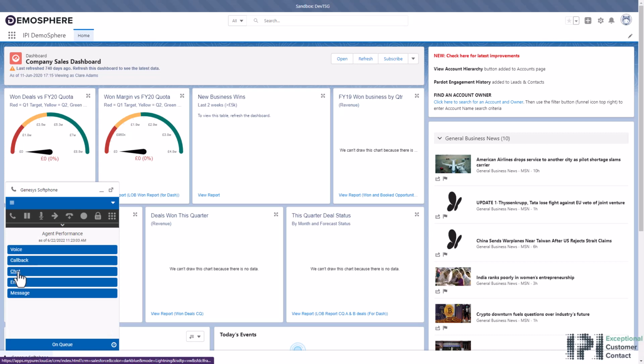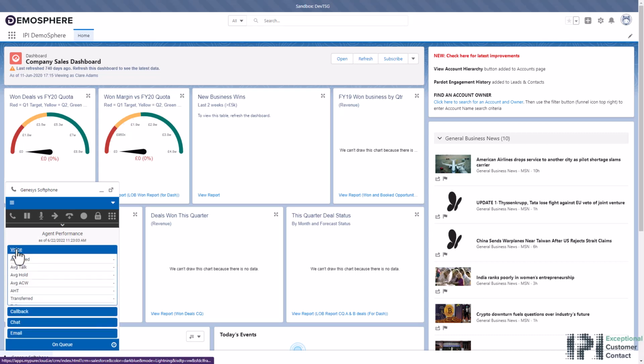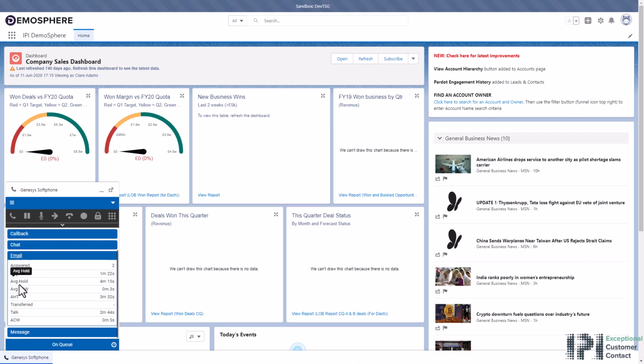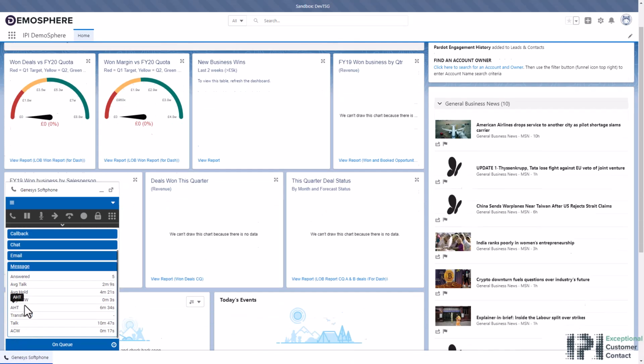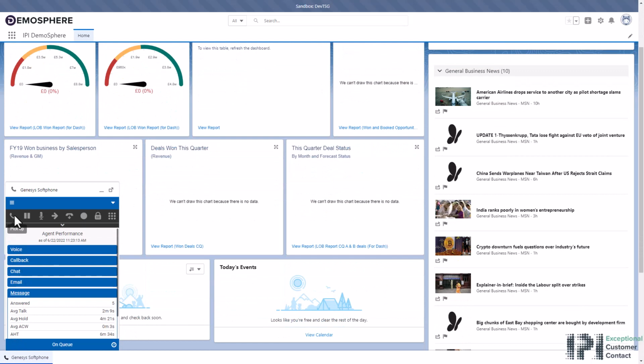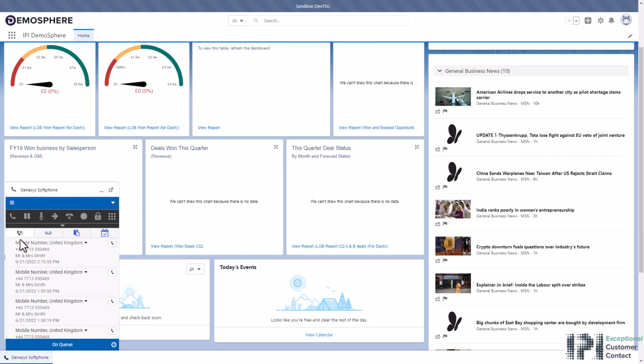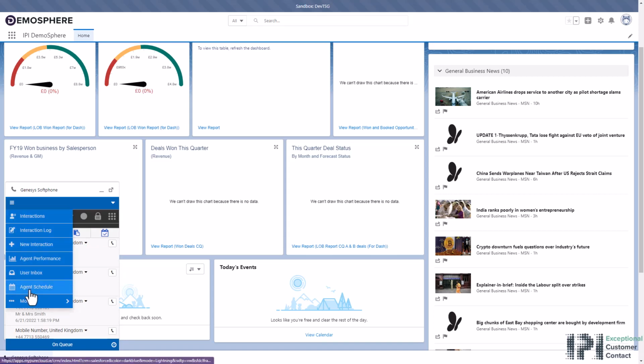I've got an agent performance, and this shows all of the different things such as answered, average time, average hold time, so on and so forth, how many I've transferred, and this is for all contact types as you can see on the screen. Moving on from there, I've got my user inbox, and this is my mailbox, my voicemails, and so on and so forth.